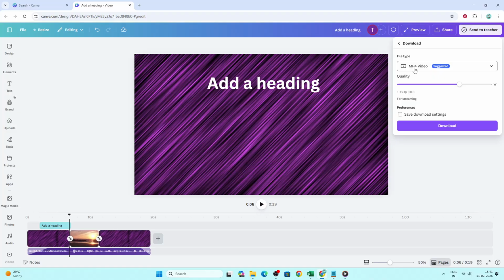Your MP4 will be ready for any major platform. And that's your faceless video, ready to publish.